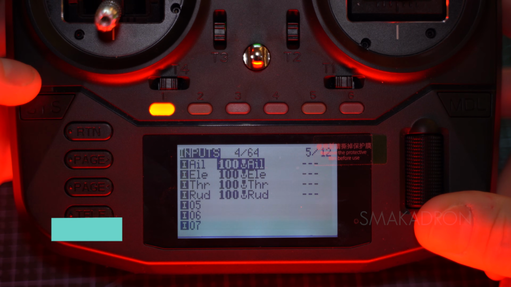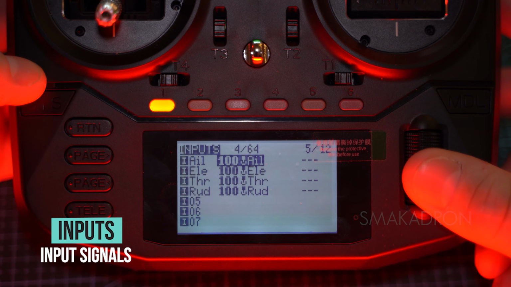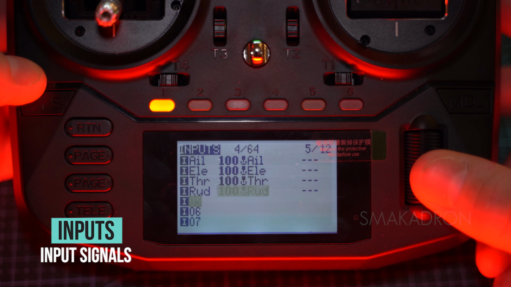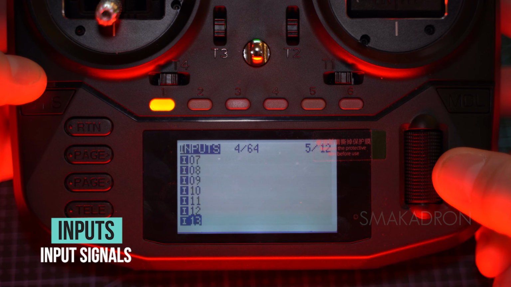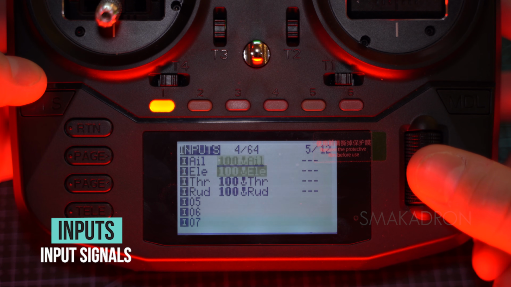Let's move on to the next page, Inputs. In this menu, we assign all our physical switches, buttons, and sliders that you have on the radio transmitter itself. This allows you to precisely configure how each physical control element will interact with your model.